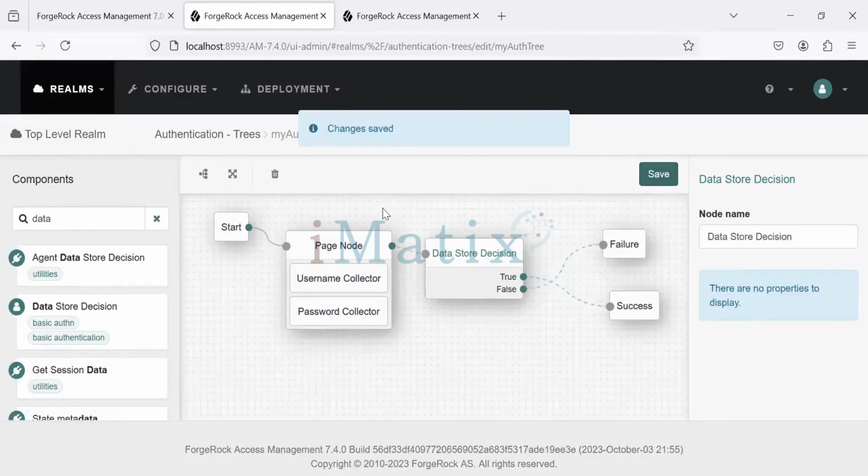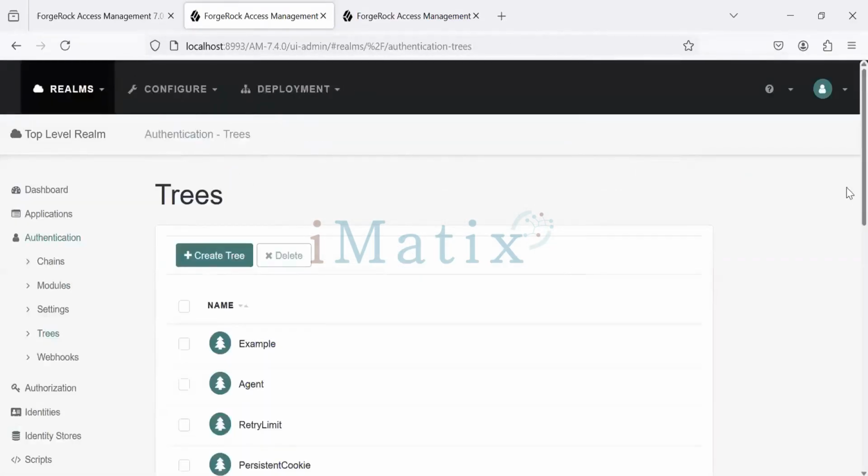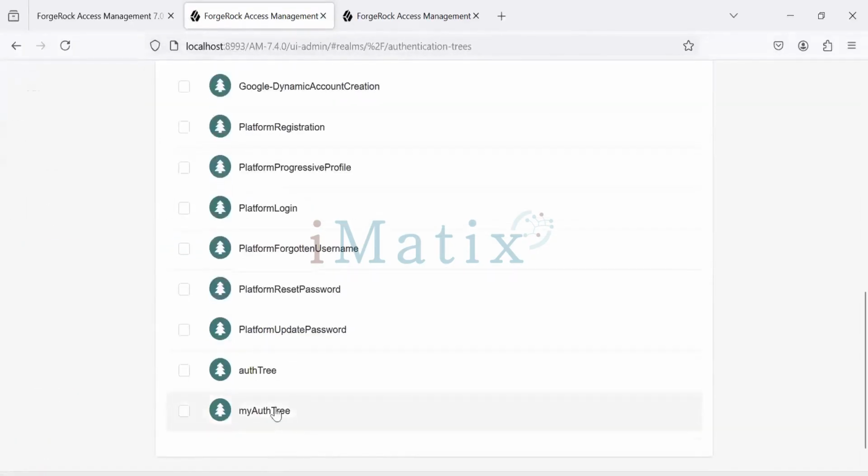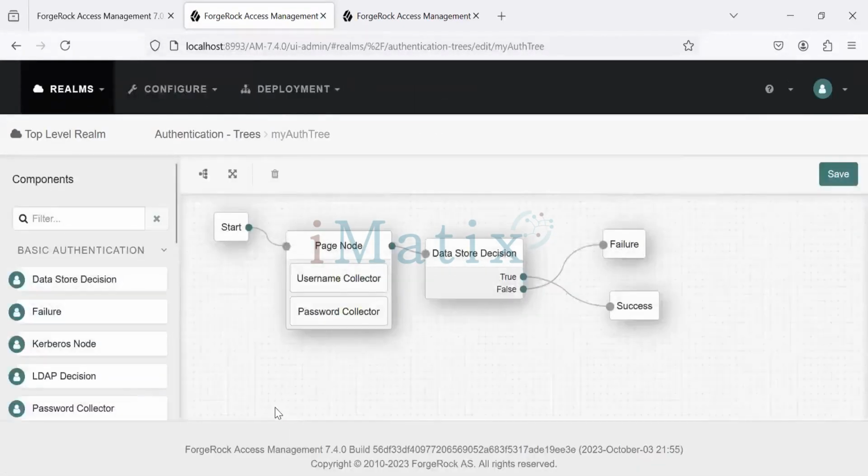Our authentication tree has been created now. Small doubt: start is one node, right? Yes, start is one node. The page node is one node, the data store is one node, failure is one node, success is one node. Where is the tree here? This is the tree now.